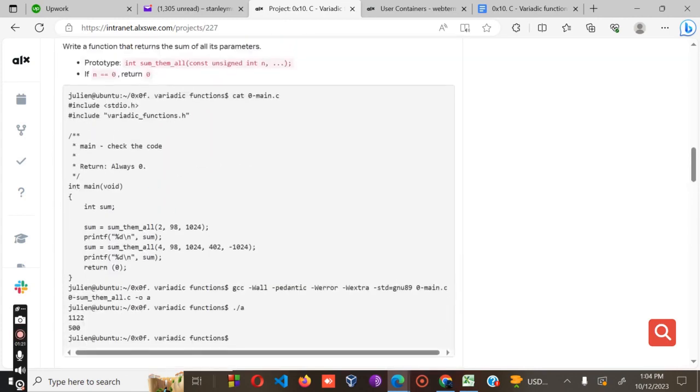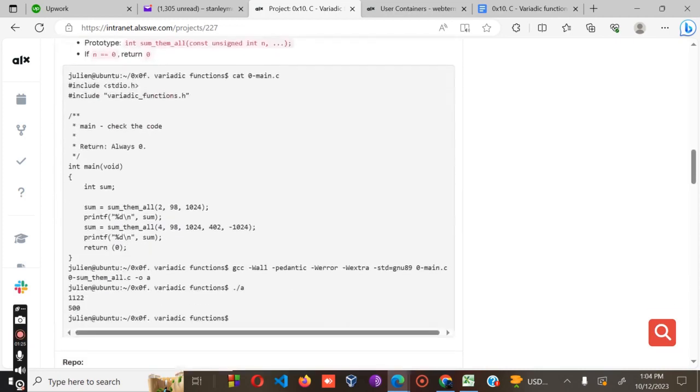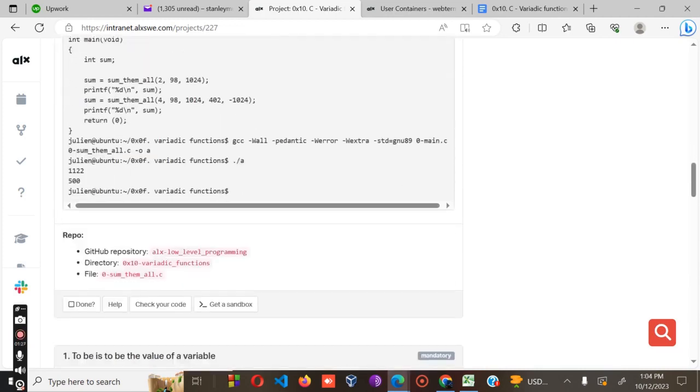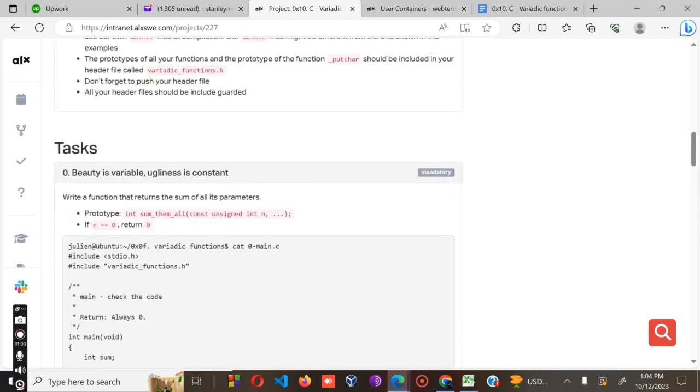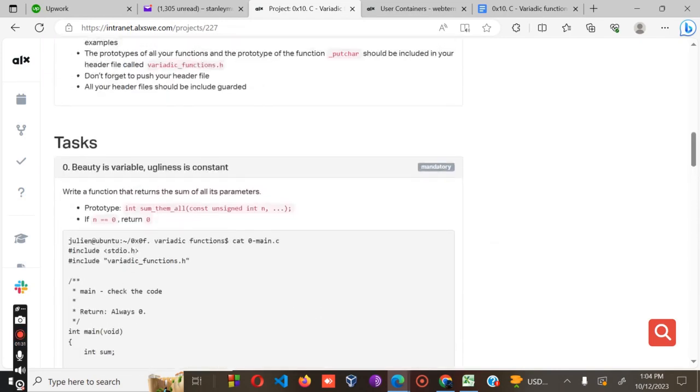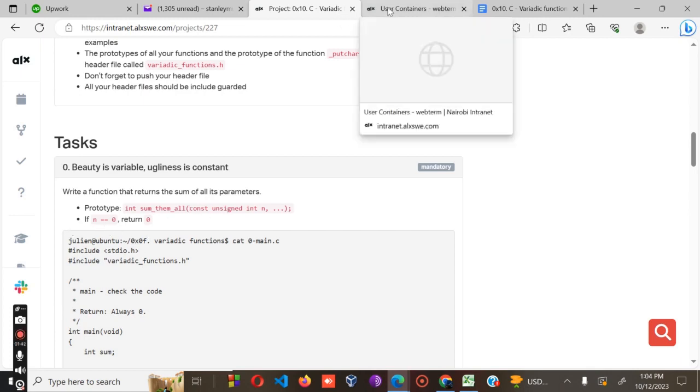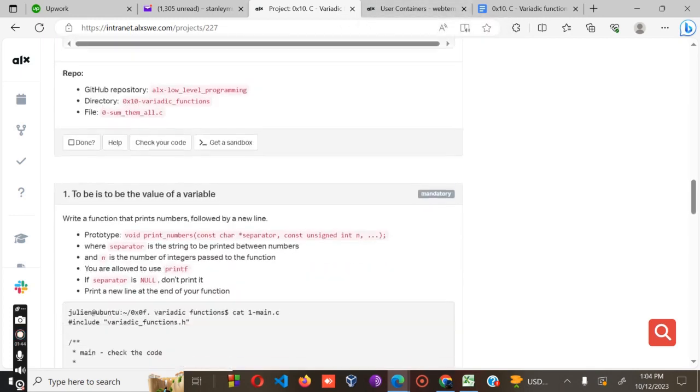I've already prepared the code that you will need to solve all these questions. Now let's start with the first part. You are supposed to write a function that returns the sum of all its parameters. The prototype is this one.